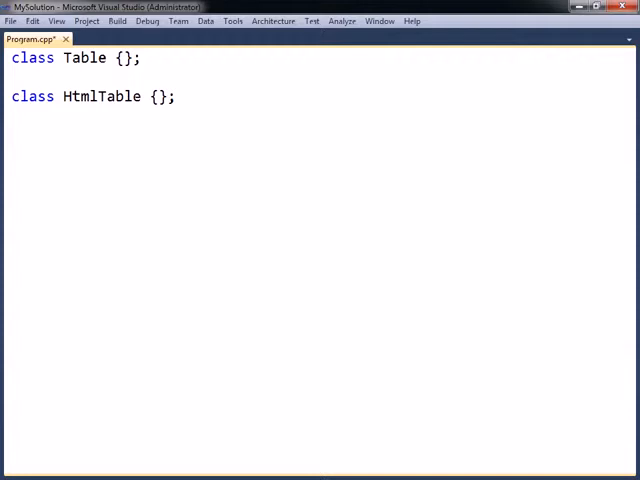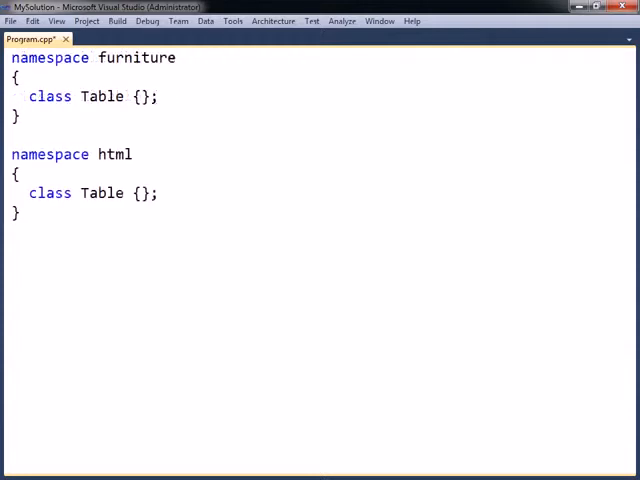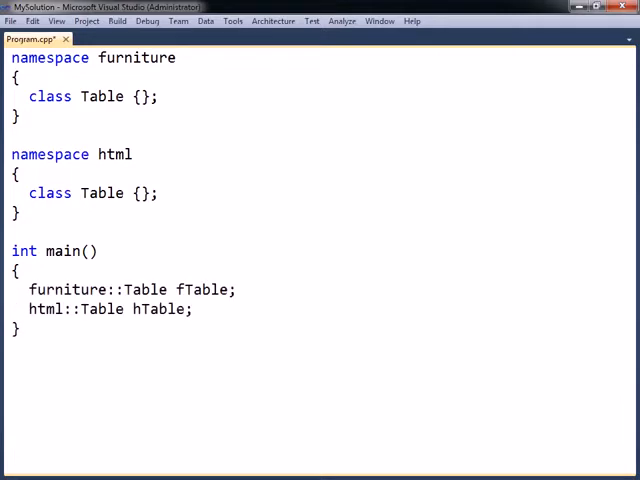Another solution is to group one or both of them under a different namespace, by enclosing each in a namespace block. The classes then belong to different scopes, and so will no longer cause a naming conflict. To access a member of a namespace from the outside, the member's fully qualified name needs to be specified.